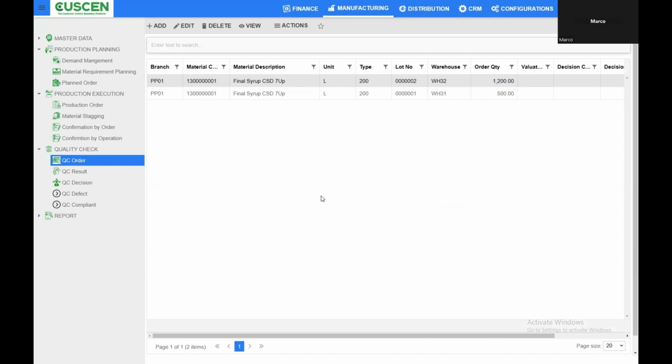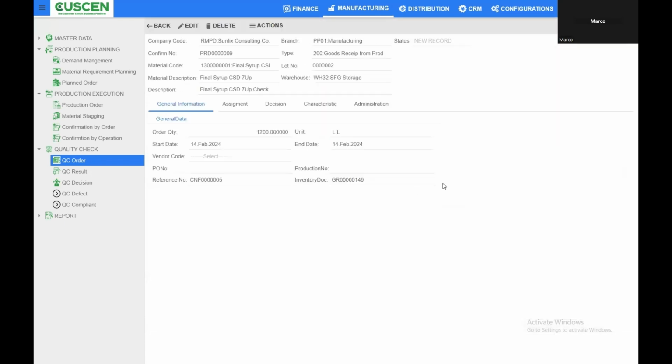So the QC orders ensure that all quality issues are identified and addressed before the material proceeds to production or shipment. So basically, you need to integrate all these components: material requirement planning, planned orders, material staging, and QC orders as a framework. And it's very efficient for production planning and quality control. This makes sure your processes run smoothly, and that your materials are available when you need them at the highest quality.